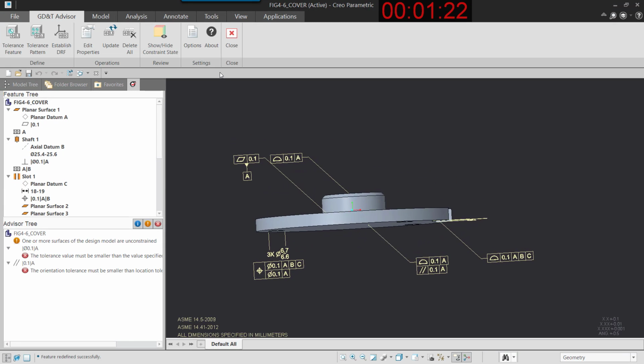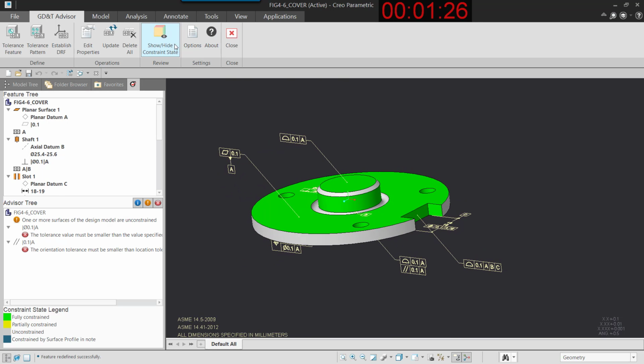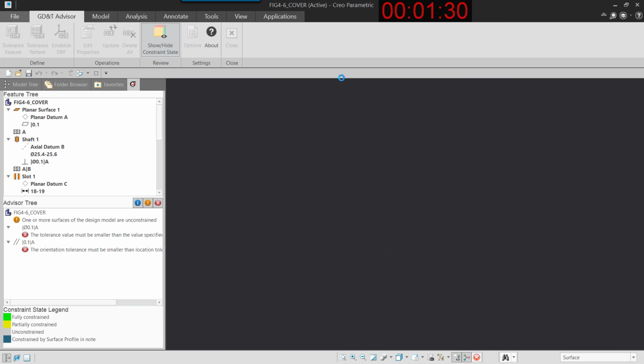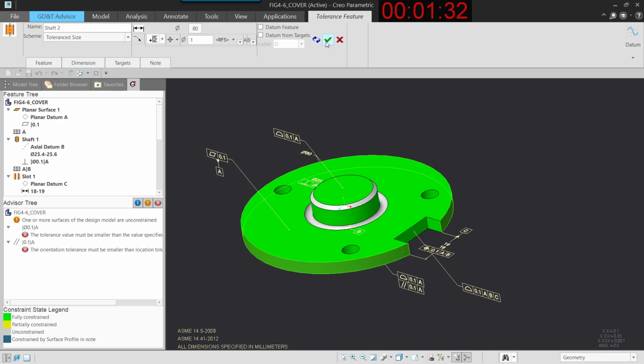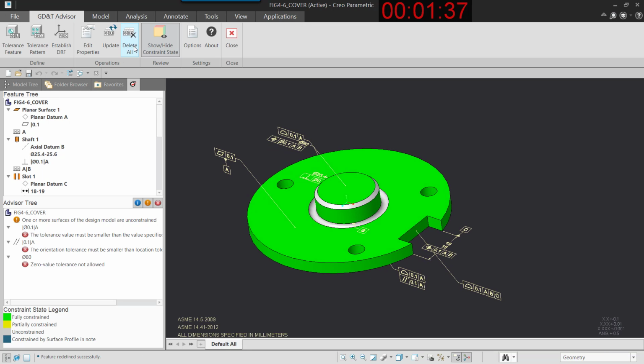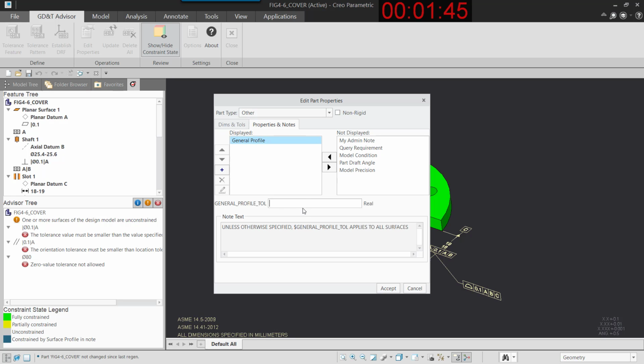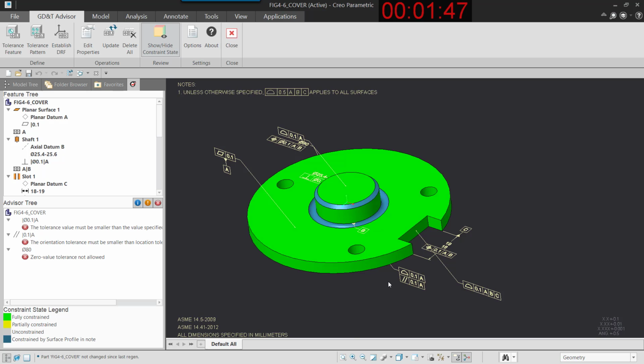You can always check the status of your work by using the Show Hide Constraint State tool that highlights what you've defined. In this case, the outer diameter has not been selected, so we'll add a quick control for that. The rest of the features can be covered with the general profile note and the properties of the part. Several generic notes are included, but you can always add your own company or part-specific notes to the list.